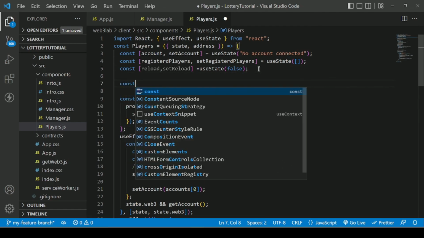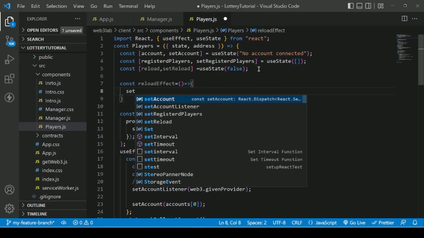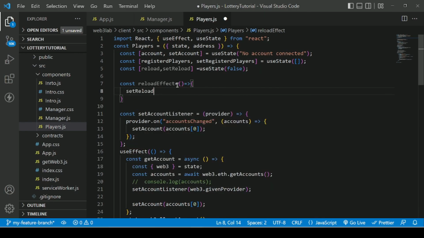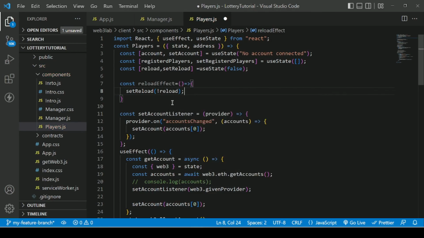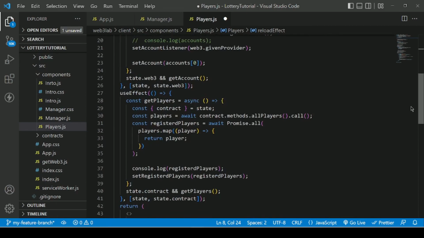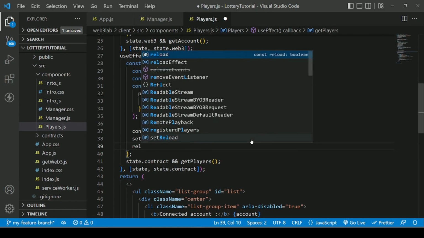And let us create one function, const reloadEffect, and inside this we will set the state of this useState to not of reload. So what we are doing here is toggling the state: if reload is true, then we make it false, and if it is false, then we make it true. You will understand why I'm doing this. So I will go to my useEffect of our registered players, this is our getPlayers. Once we have registered our players, we will call this reloadEffect.